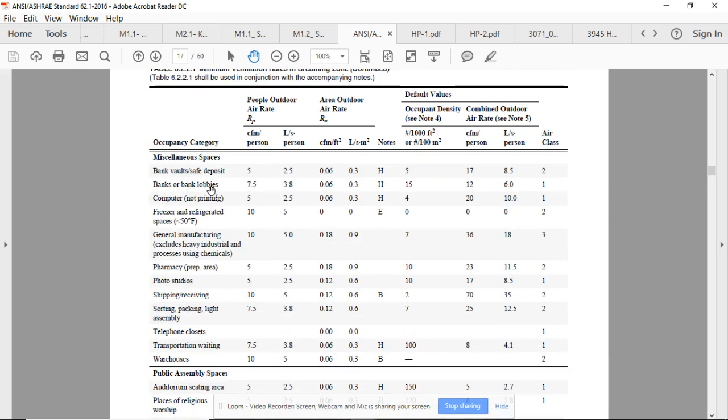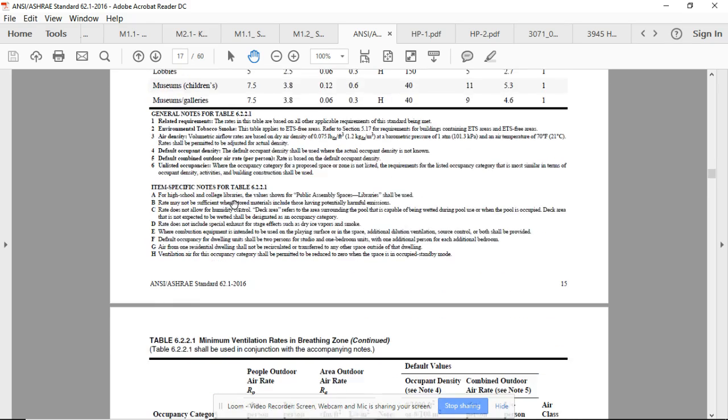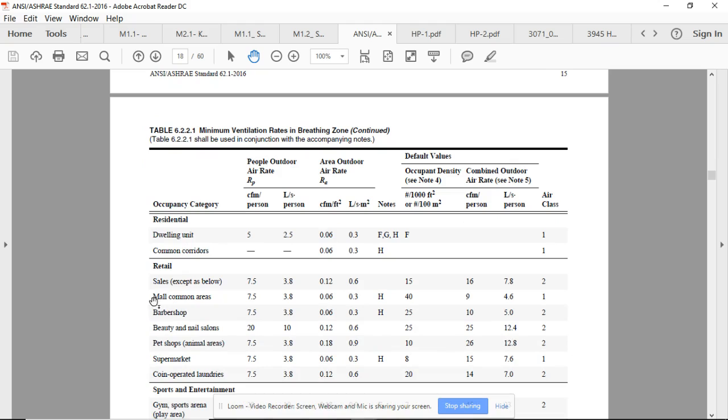And I struggled on the last project trying to find that common area, and I think I saw it, but it wasn't called common area. It was like mall common areas, where it's 40 people per 1,000 square feet, and that's how I found it, because I started looking for the 40. The outdoor rate is 7.5 CFM per person, and then 0.06 CFM per square foot for common areas. I don't know why I left the mall part out.